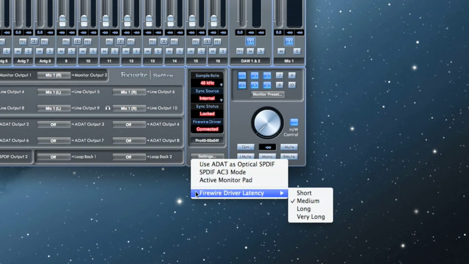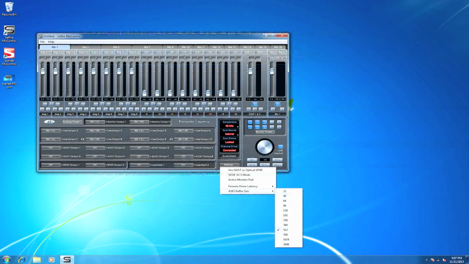Finally, the Firewire driver latency sets the latency performance. If you're experiencing clicks and pops, try setting the latency to a longer setting. For Saffire interfaces on the Windows side, there is an extra option for ASIO buffer size. This works the same way as Firewire driver latency, but is specifically for the ASIO audio driver.